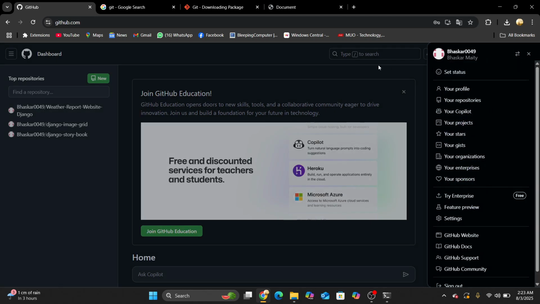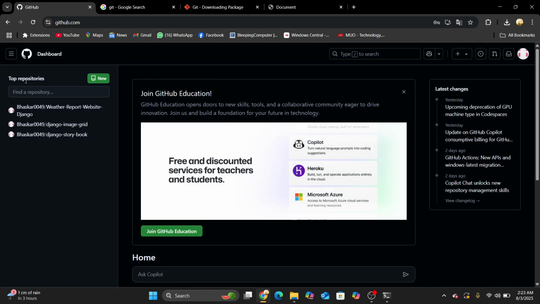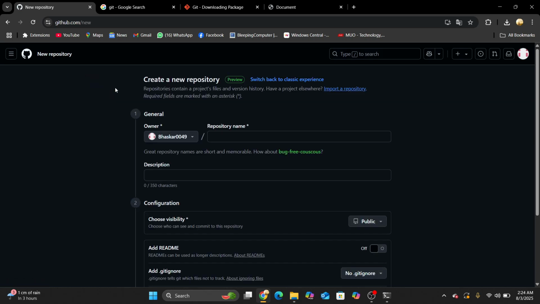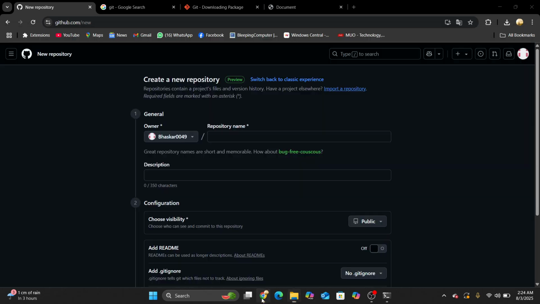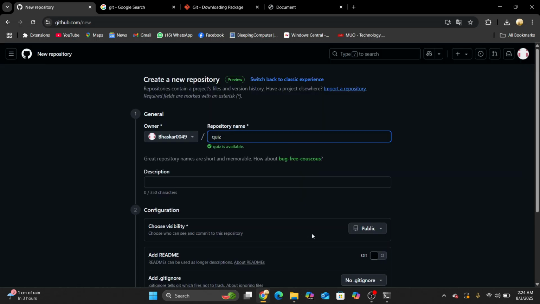So this is my account, you can see it. Now here you can see the repository, and just create a new repository. Just type the repository name. So what is my project name? Actually the project name is a quiz project by user, so I just give the repository name, quiz by user. Okay, yeah, it is available.